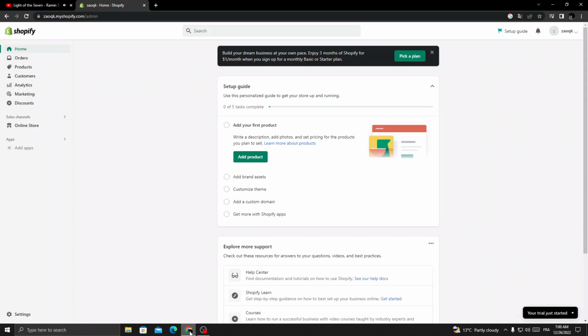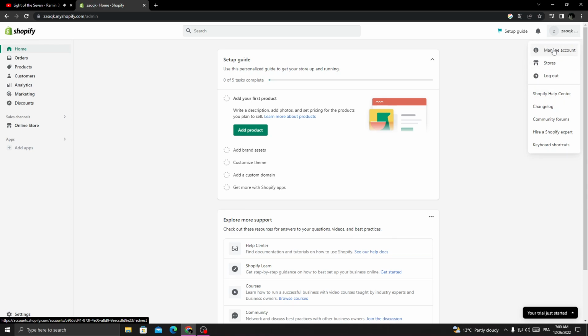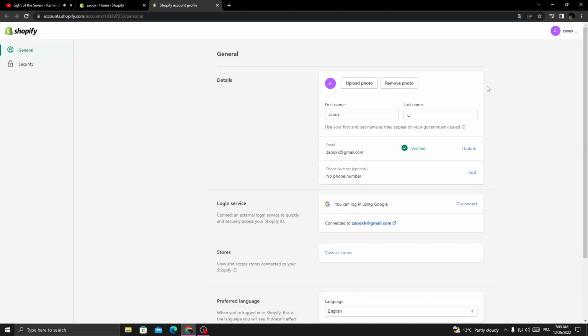First open your Shopify, and now once you're here, all you need to do is click on your profile in the top corner and then click manage account. And as you see here, you can find your account details, and that's it. Now you can change it.